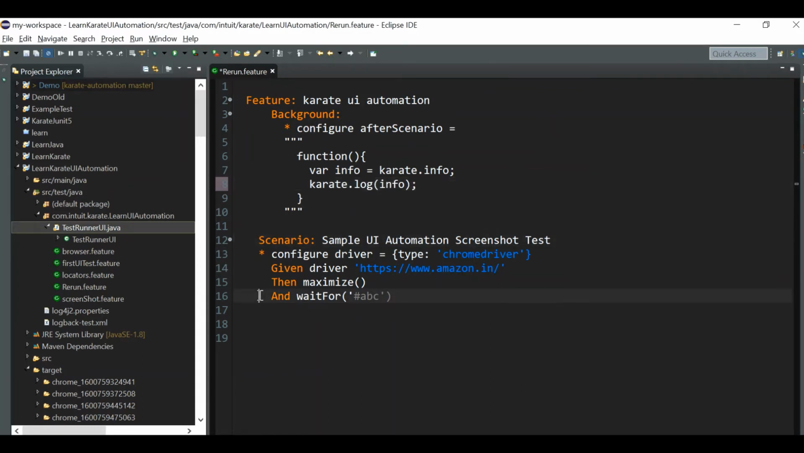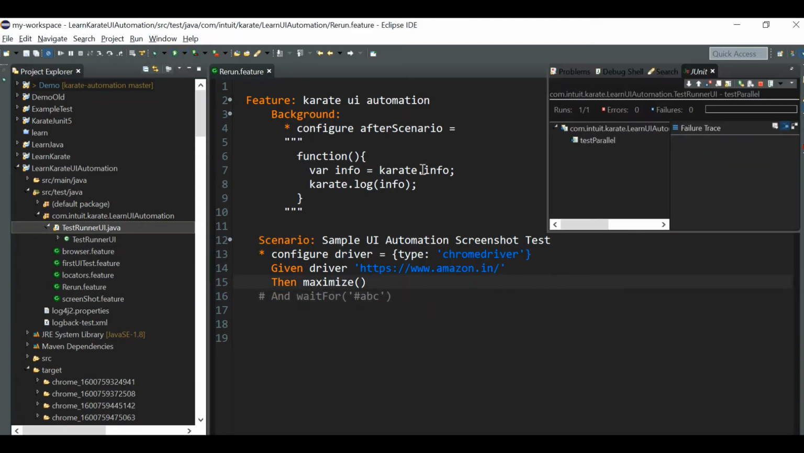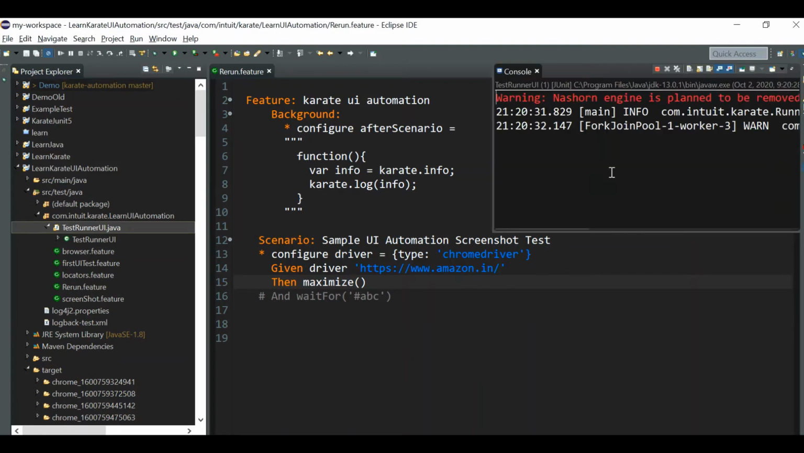Let me just comment this particular line, and in this case the test will pass, and let's see the karate.log of info.